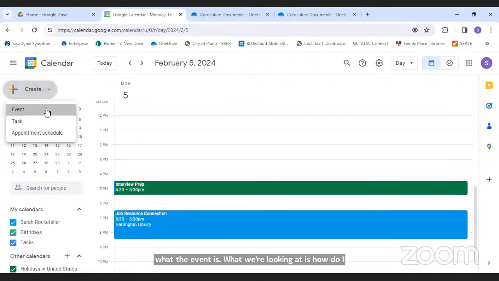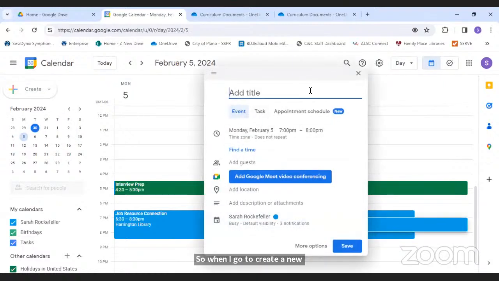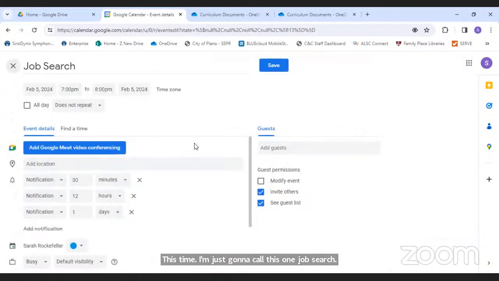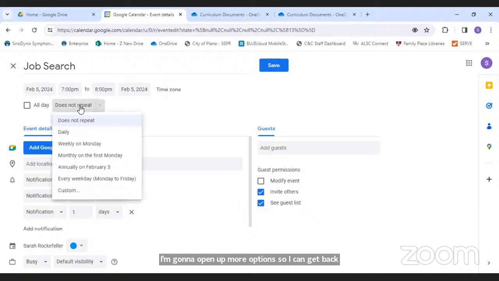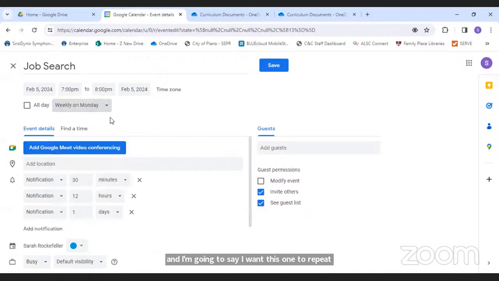So when I go to create a new event, this time, I'm just going to call this one job search. I'm going to open up more options so I can get back into that bigger window. Right now it says does not repeat. And I'm going to say, I want this one to repeat weekly. And I'm okay with it being on Monday. That way I have a set time to be able to do this. And now I can say that it's a repeating event.